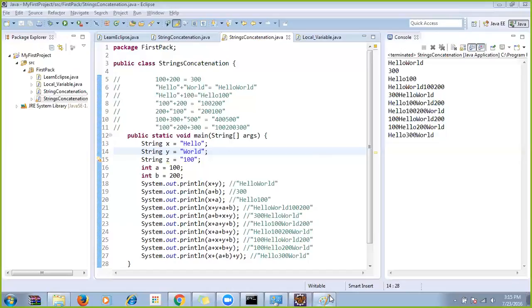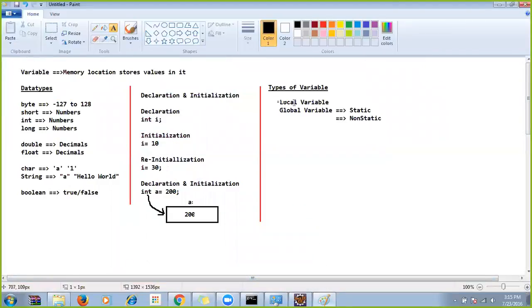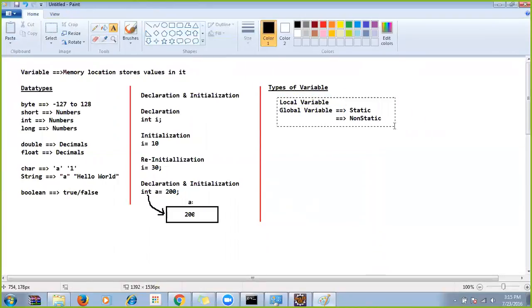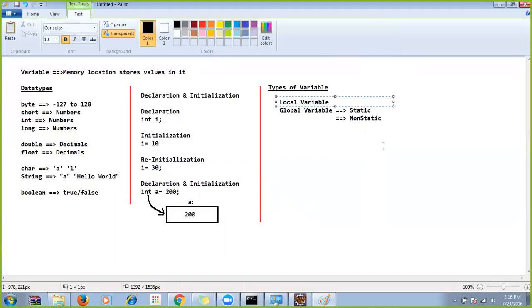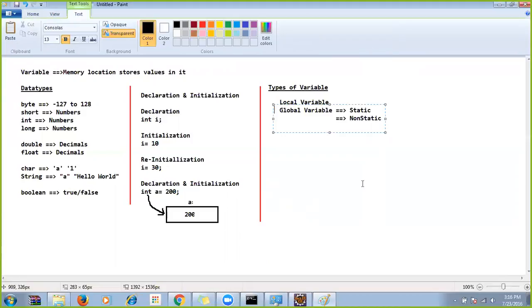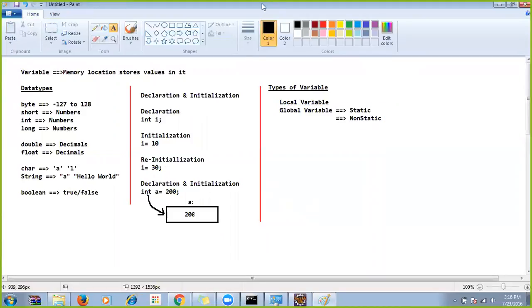So now we are going to see about two types of variables. One is a local variable, another one is a global variable. One is static, one is non-static when you come to a global variable. We already saw how to declare and initialize a local variable. Now we have to see how to declare and initialize the non-static member or static member and how to utilize it.